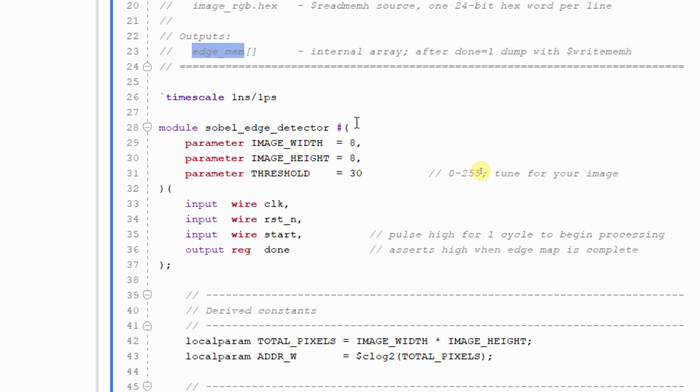Now I've declared a model which is Sobel Edge detector where image width is 8, image height is 8, and threshold is 30. This is just for sampling purposes, and your actual image will have more width and more height. I've also declared clock, active low reset, and start, which is basically for starting the process, and done, which indicates that this entire process has been completed.